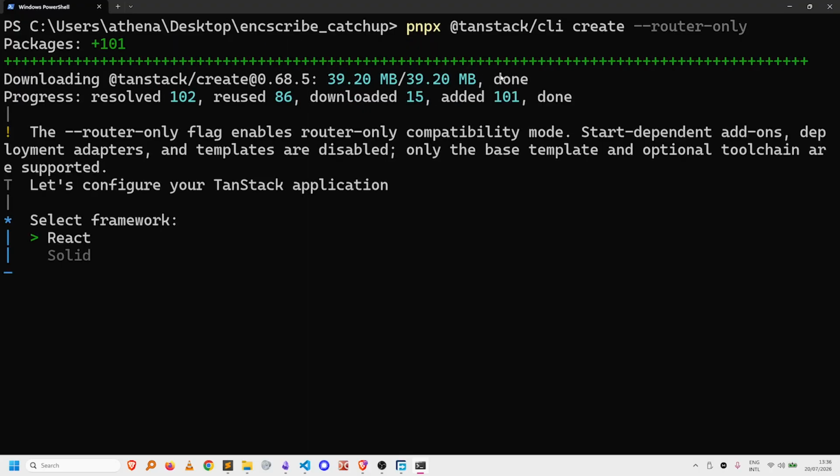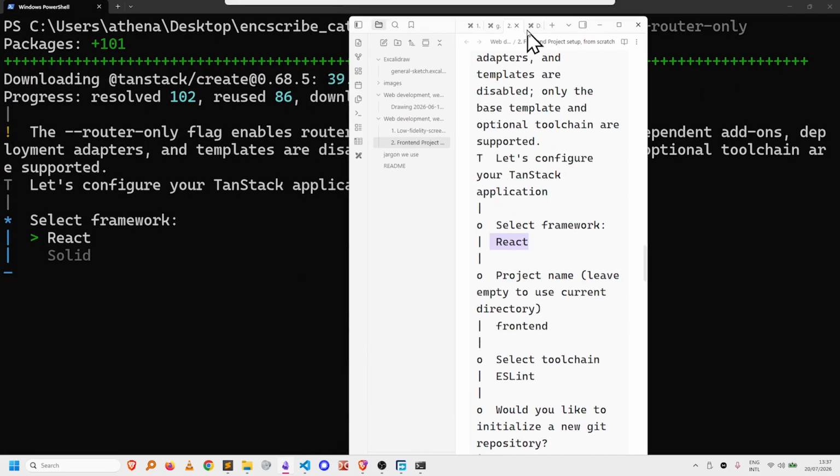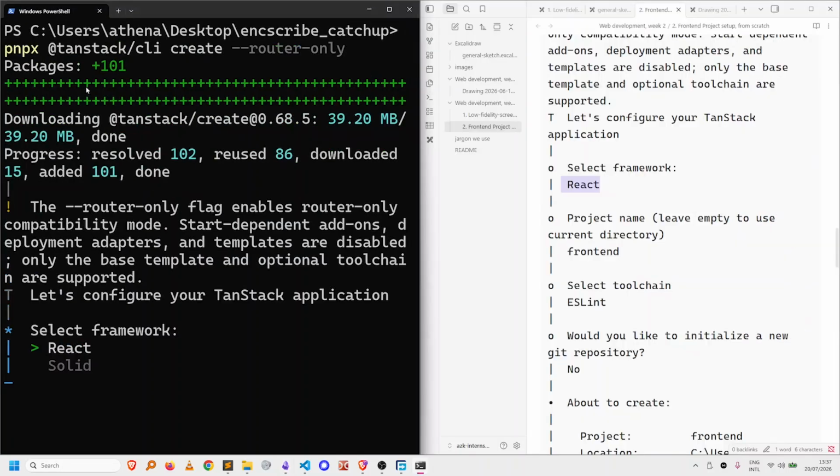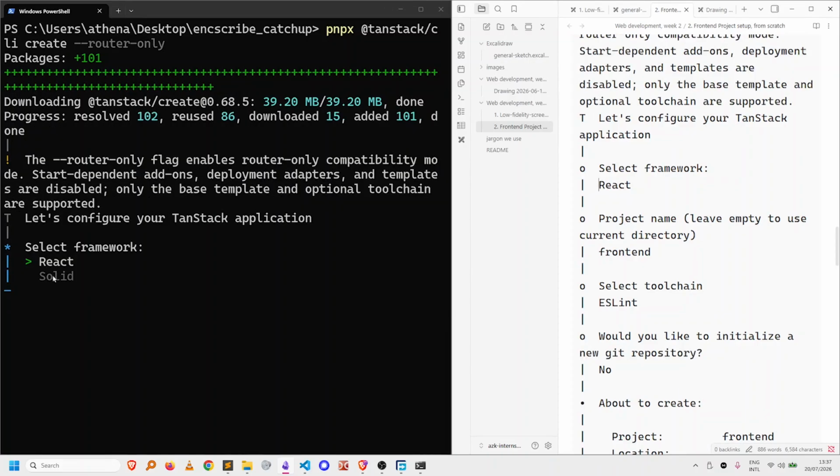Okay, so we are done, but now we're being asked some questions. Luckily, if you see these notes, we have what you need to select when you're asked these questions. I'm going to put this to the side, and let me zoom out. So we're being asked, which framework are you using?